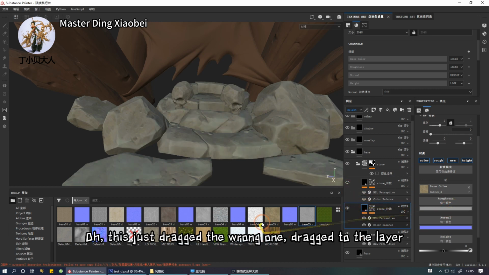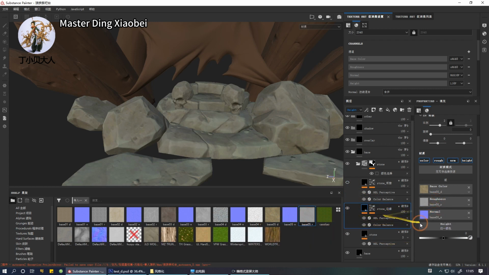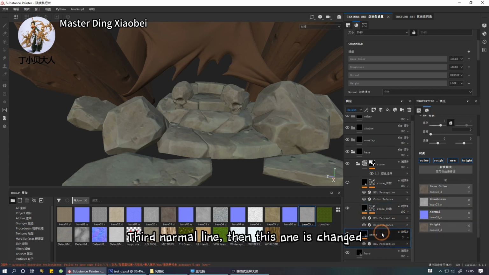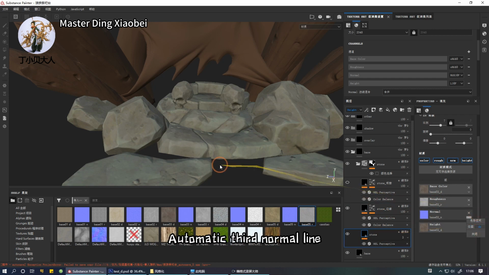Oh, this just dragged the wrong one. Drag it to the layer. But that's okay. The same. Change. Third normal line. Then this one is changed. Automatic third normal line. That's fine.